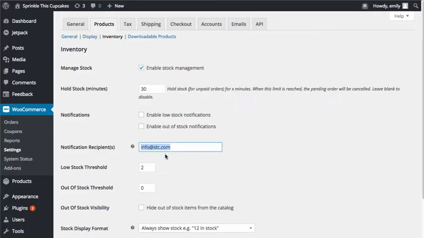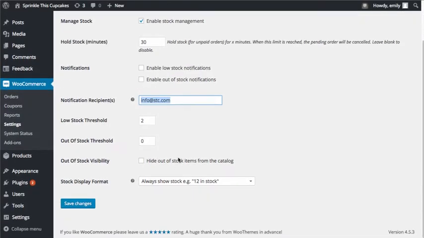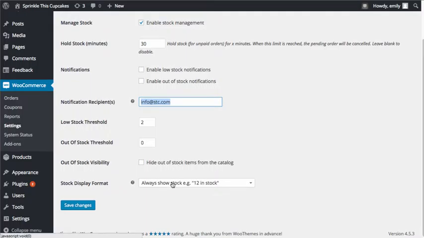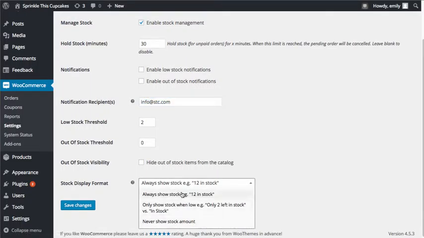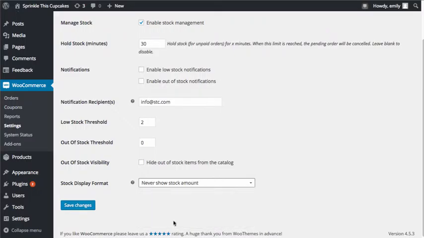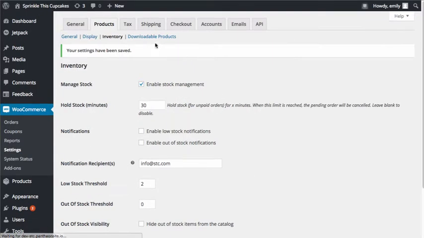If this email should be something other than the default email that you set up when you installed WordPress, you need to change it here. You can also specify values for low stock threshold or out of stock threshold. You can also choose whether you want your products to be hidden if they're out of stock. This will automatically remove them from your online store if the stock gets to be down to 0. You can also choose if you want to show the stock amount. This will actually list how much of something you have. I'm going to click Never Show Stock Amount because this is something that doesn't pertain to me. I'll click Save Changes to update the changes.